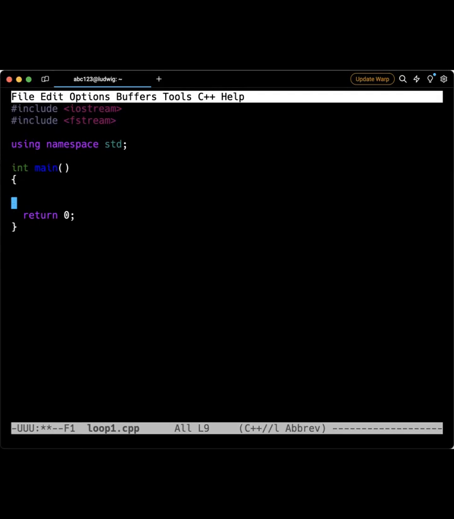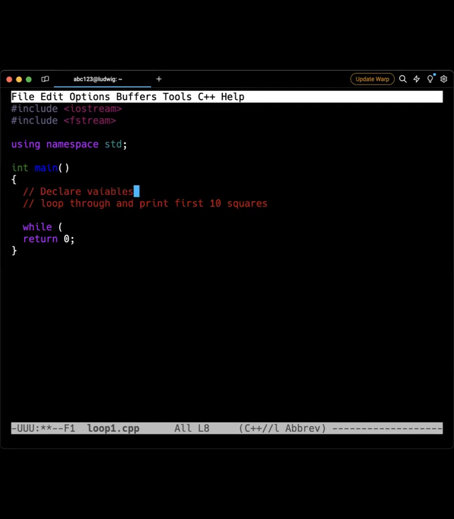So the first type we're going to do here is the count controlled loop. Let's say we're going to loop through and print the first 10 squares: one squared, two squared, all the way up. We're going to have a while and some condition. But before we have our condition, the first thing we have to do, as always, is declare our variables.